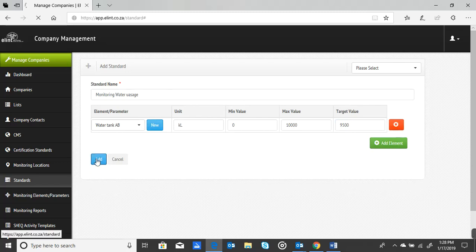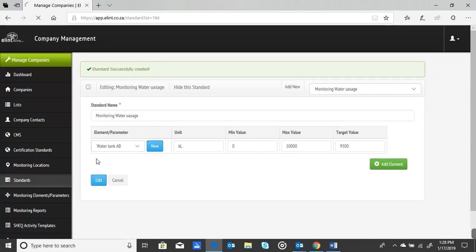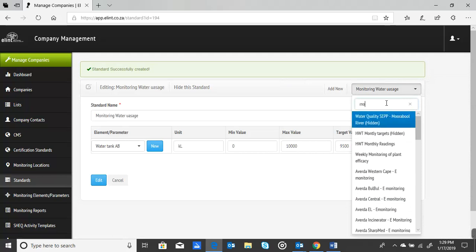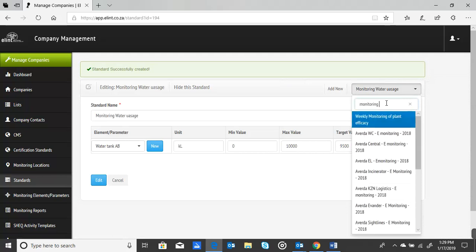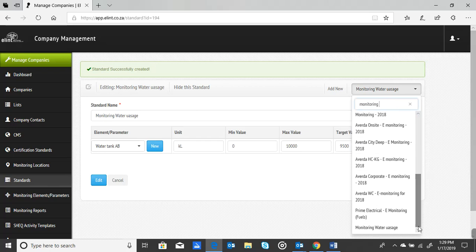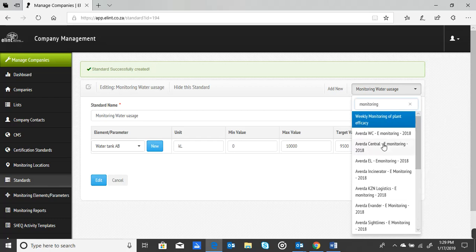I then add this specific standard. If you want to have a look at the standards that are already in the system, you search it and say, I want to see what parameters or what standards there already are. Please do not use a standard that wasn't created specifically for you.